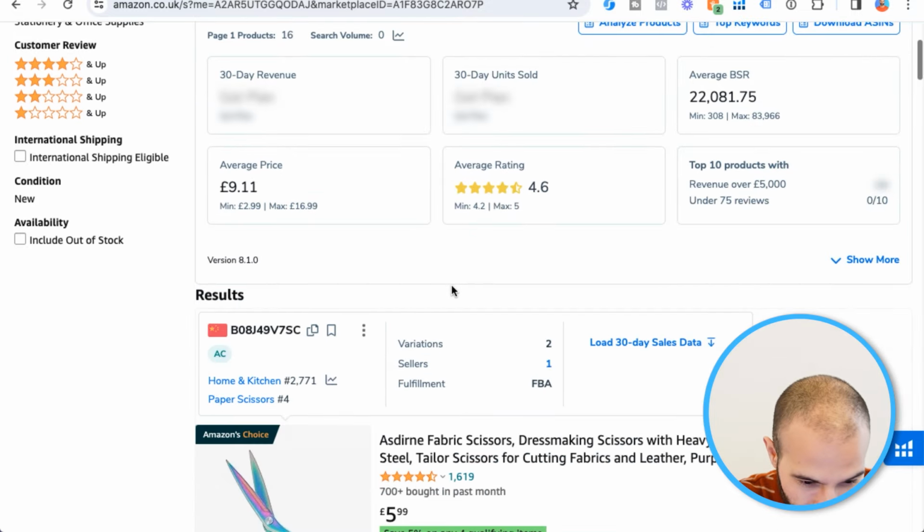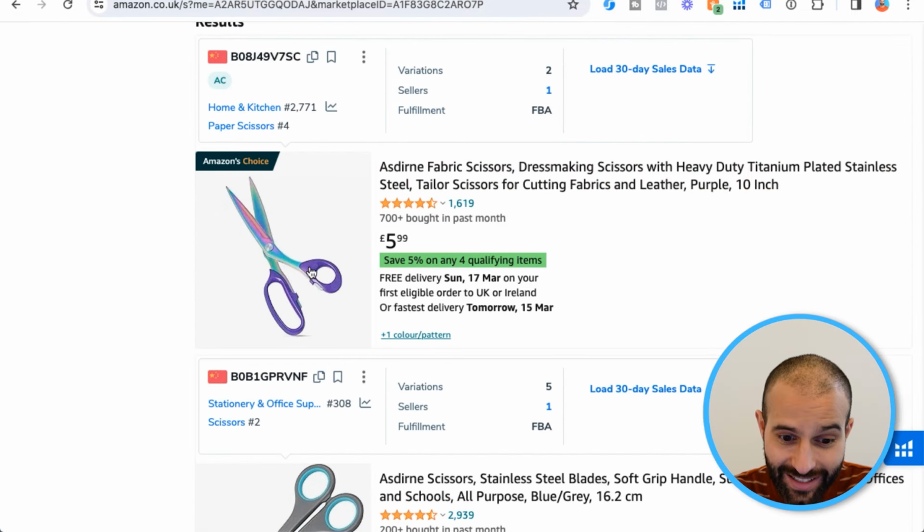So you can have a look through the other products they sell. So you can see here they sell some fabric scissors.